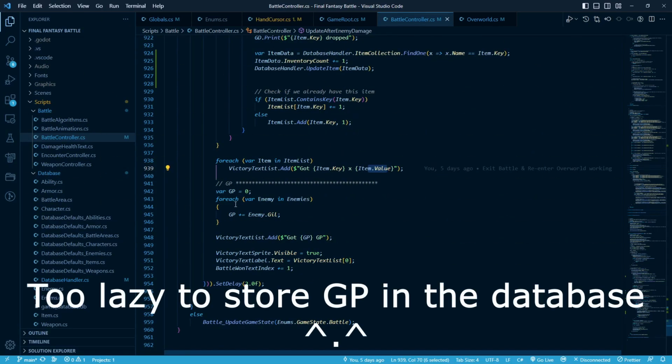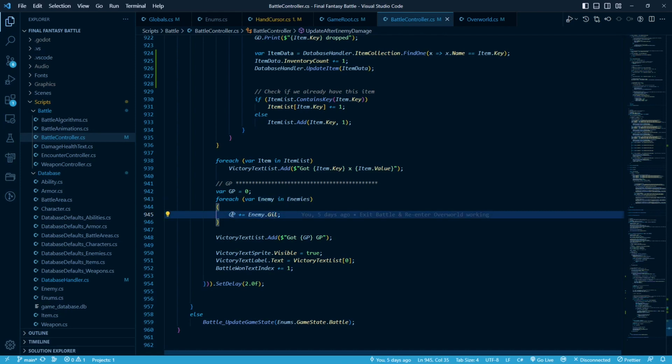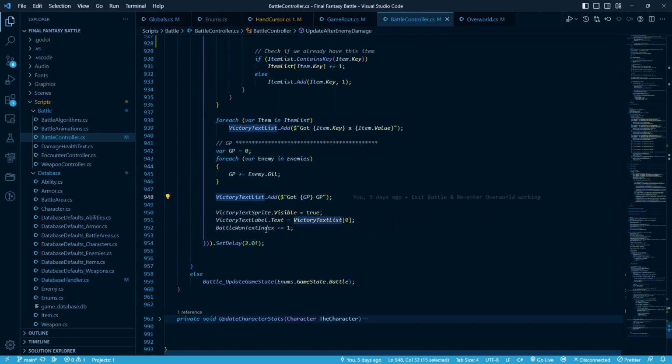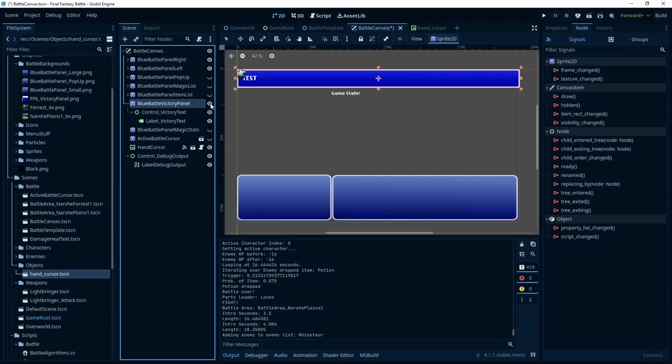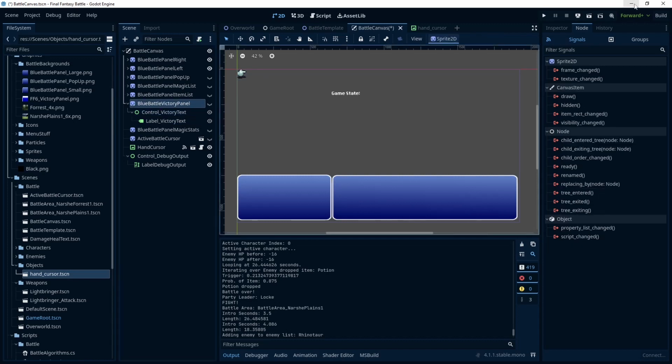GP is very simple, just like experience. You're going to start with 0, iterate over each enemy, and the database object has GIL, which you can see I'm very consistent. We're going to store that in GP, and then we're going to add this message that we're displaying at the end, so got however much GP. So at the end of that here, now we're going to make that sprite visible. This one here again, we're going to make that visible, and you'll see the labels in here, so that's what we're going to set as we go through those text list objects.